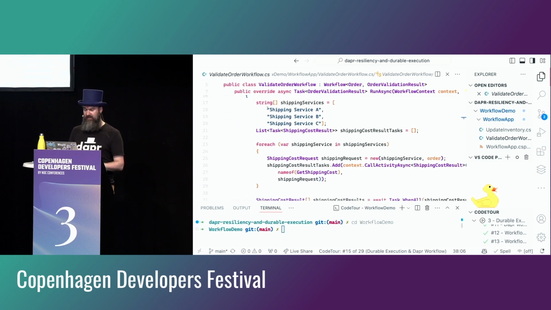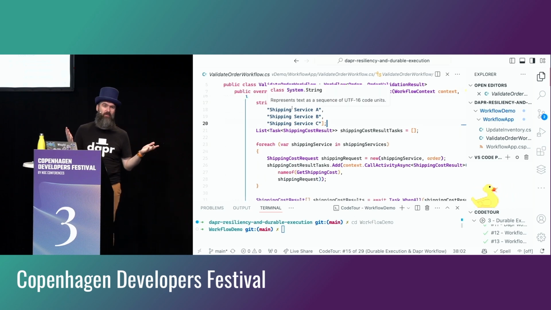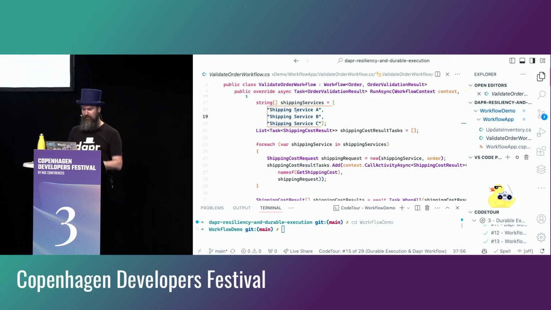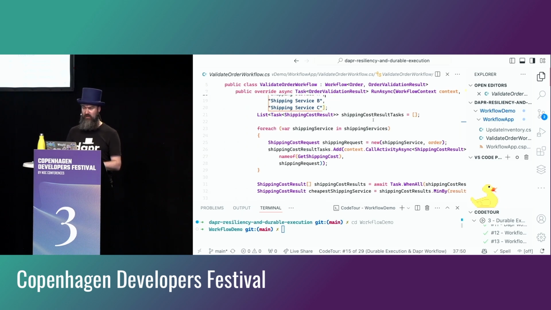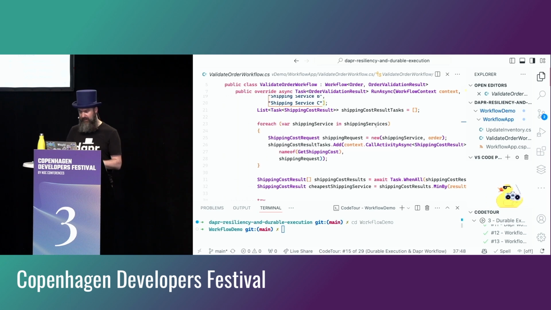If that's the case, then I have a list of 3 shipping services. So this is clearly demo code, right? Because you probably want to query another API that gives you back all the different shipping services. This is just a simple demo. So what we're going to do now is call another activity for each of these 3 shipping services. So this is an example of fan out, fan in.